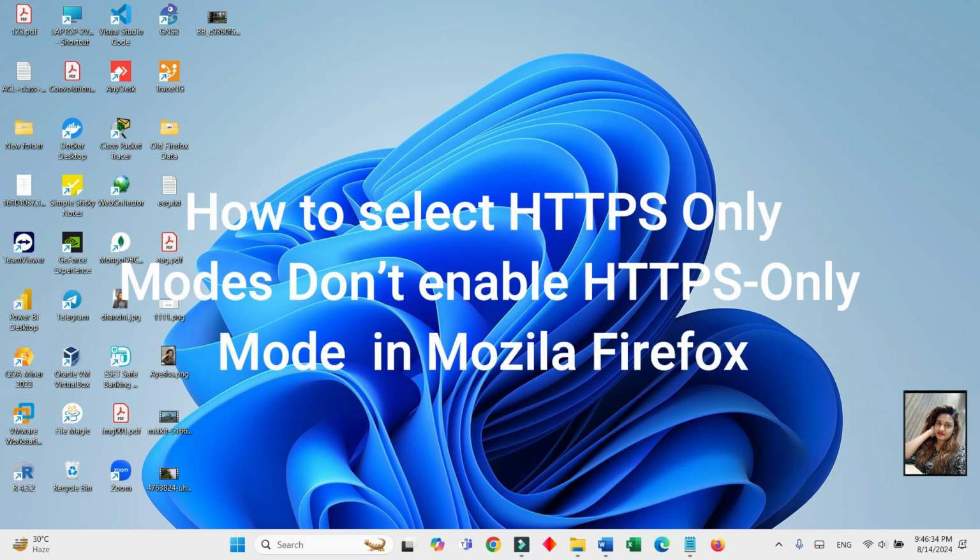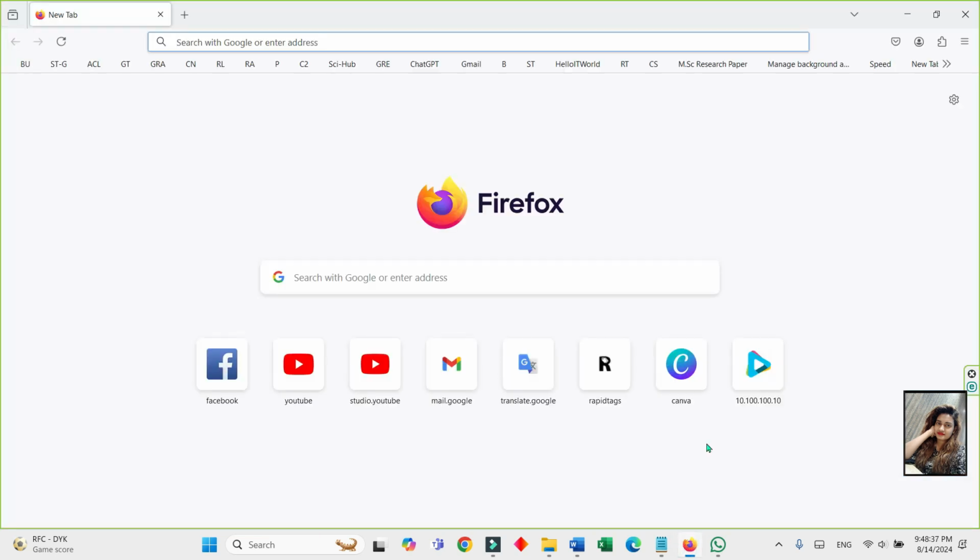Today in this tutorial I am going to show you how to select HTTPS only mode. Don't enable HTTP only mode in Mozilla Firefox. So for this case we will go to Mozilla Firefox where I have clicked. At the three bar icon I have pressed it.